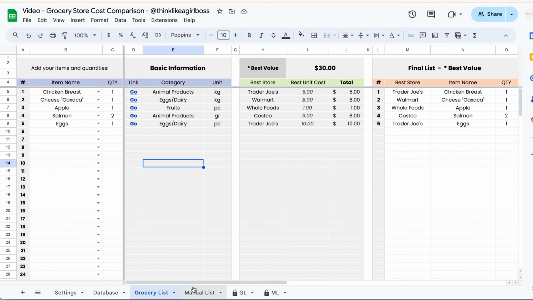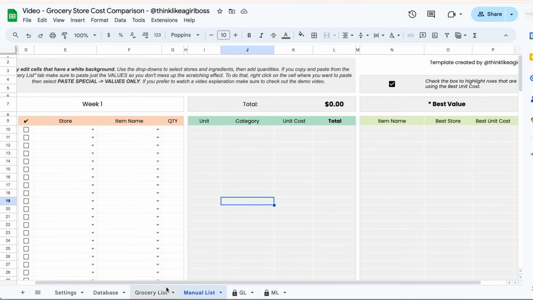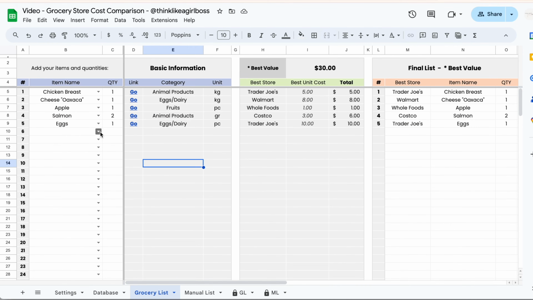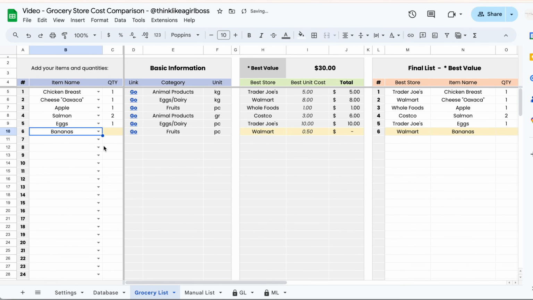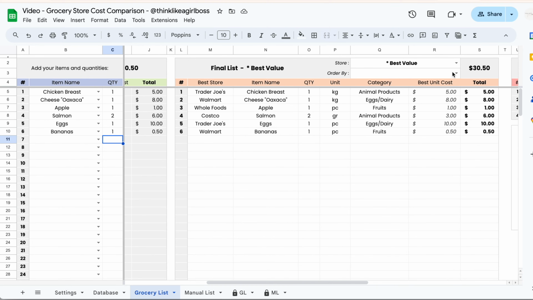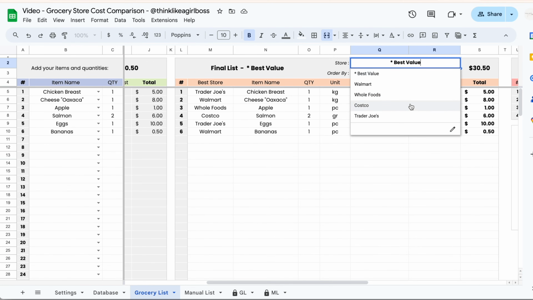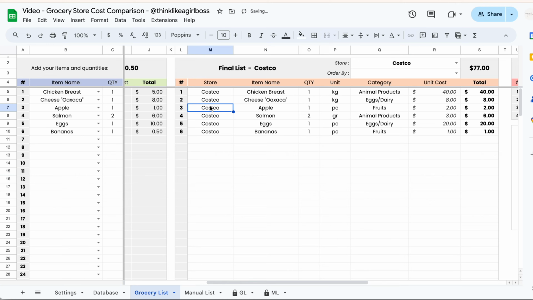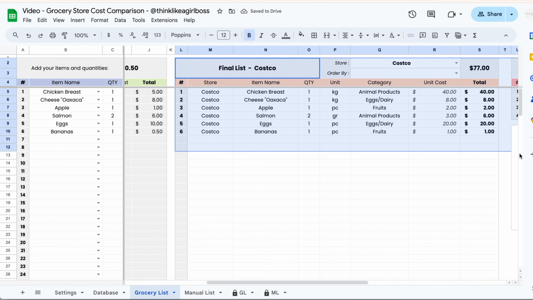So the difference between the grocery list and the manual list is that in the grocery list, you can only assign items and quantities. And then the store that will get assigned in your final list depends on your selection over here. So you can either select the best value or you can select a specific store, but you can't actually make any changes to this list.